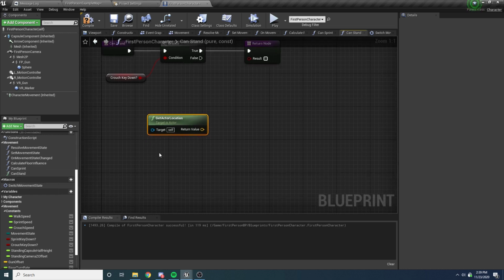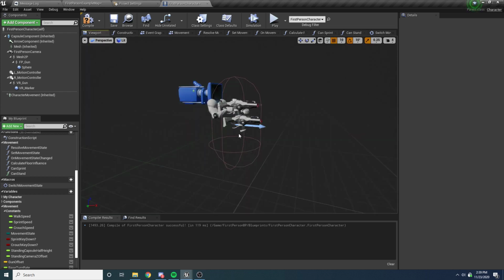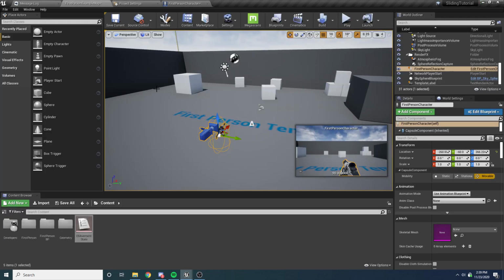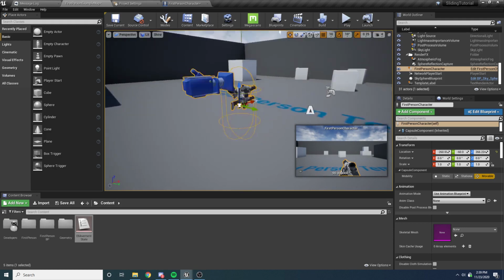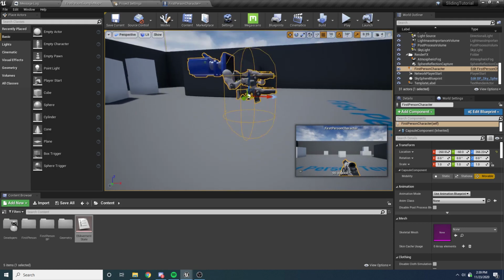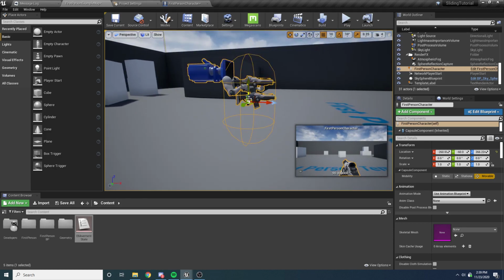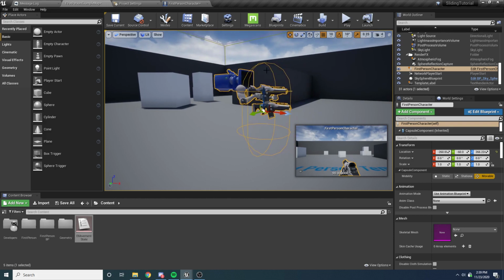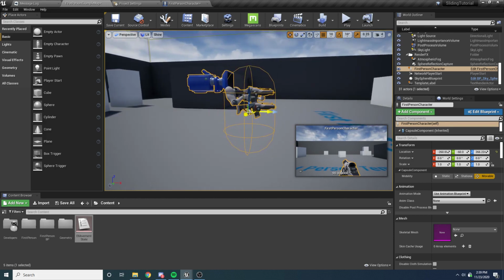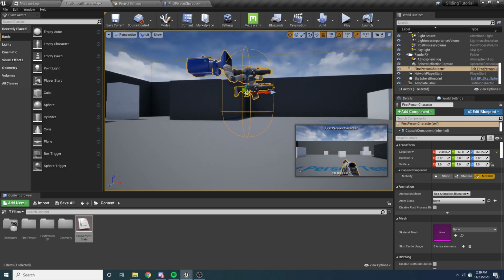Or sorry, let me clarify. So we want to get the actor's location, but if you look at the character, if you look at his actual origin, so if we select the character, see here, his origin is actually in his center. It's not at his feet or at his head, it's in his center. So we want to get this height up here. So in order to do that, we actually want to first go to where his feet are. So in order to do that, we're going to subtract the current capsule's half height.